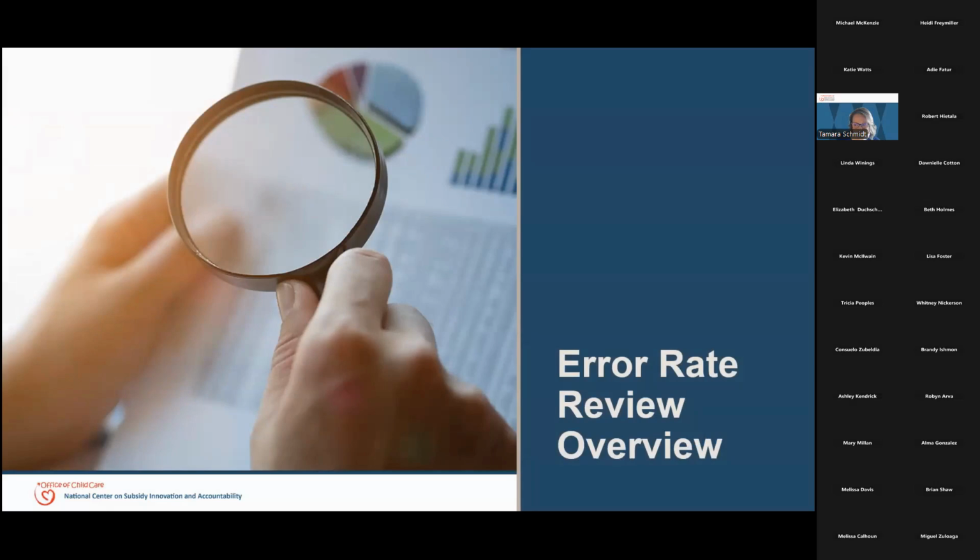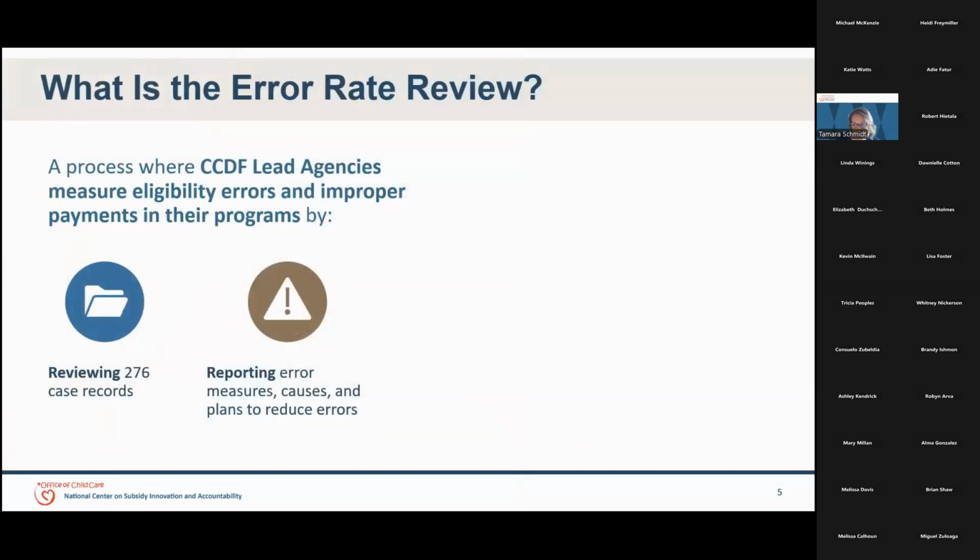So I'm going to give a brief overview of the error rate review and the data collection instructions. I know this might just be a refresher for some of you. I do recognize a lot of the names, so I know some of you are pros at this already.